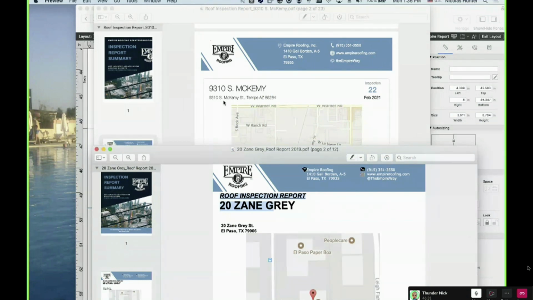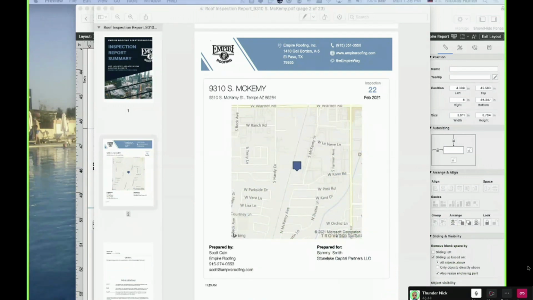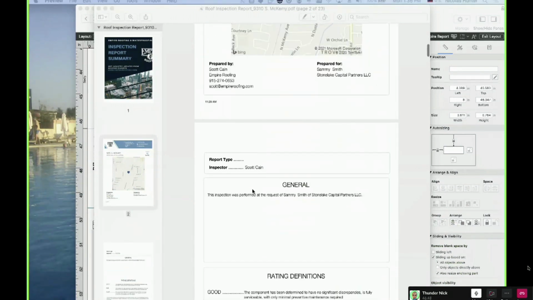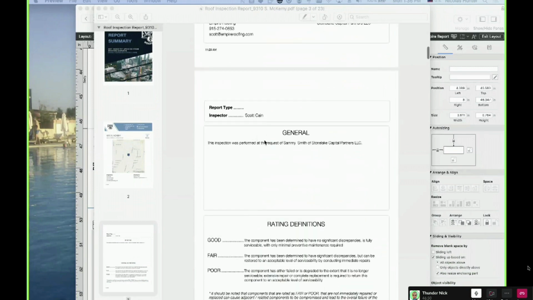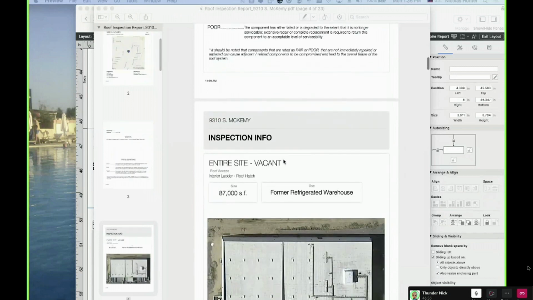I told you many times, we don't need to explain what it is. We know we are talking about the title and the location because it's an inspection, and we know this is an address because of how it is formulated. So we have prepared by and prepared for, and the general information here, the same rating definition and stuff like that. And then we have a different way to express things like this.